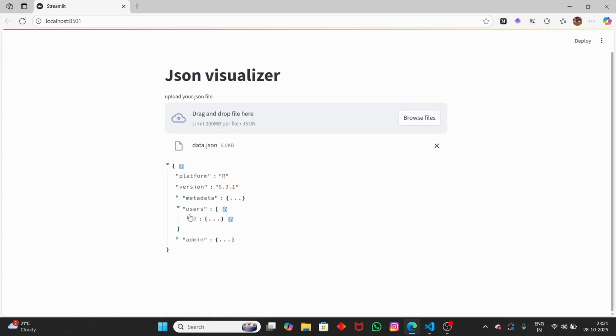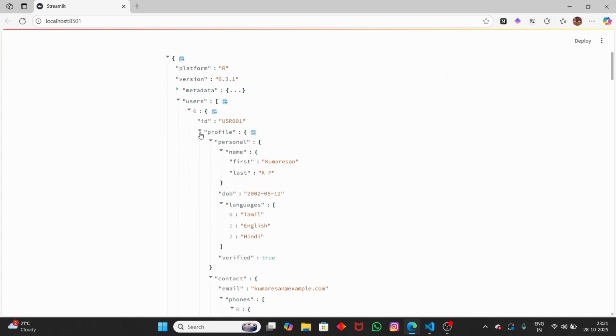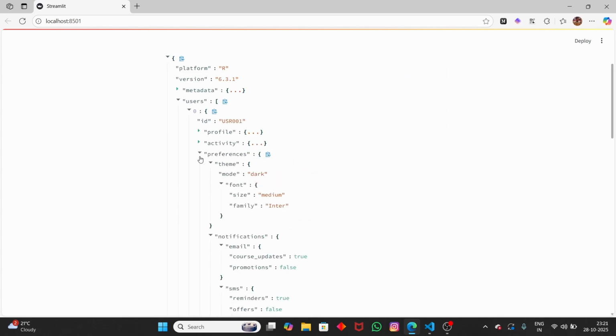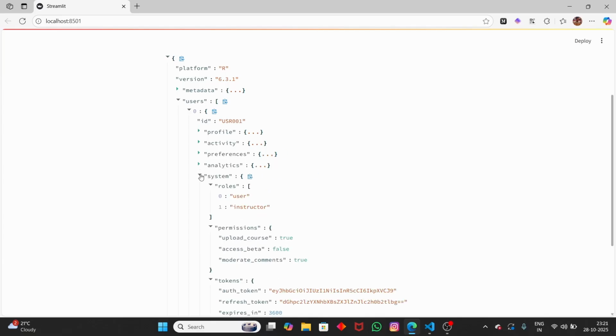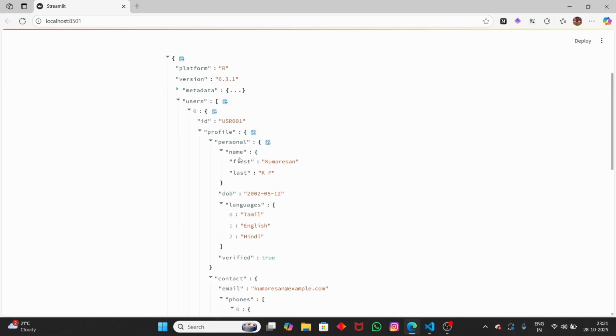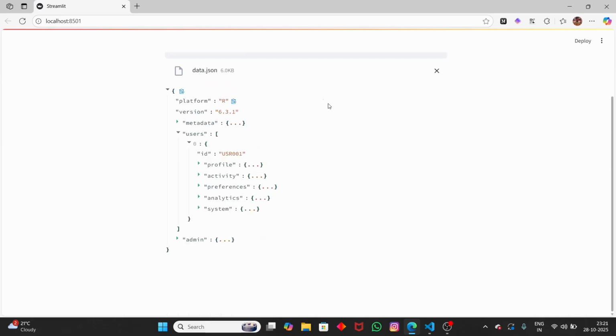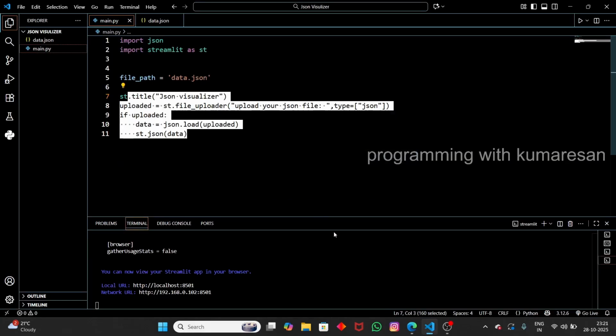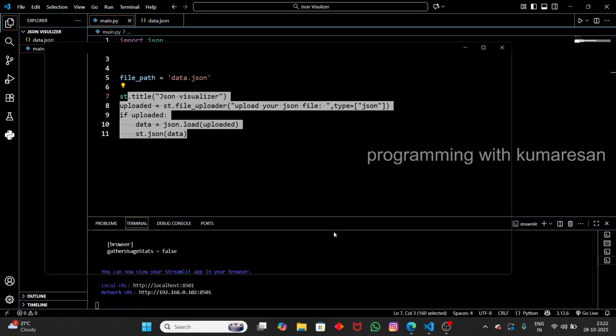If you want to drill down the profile, we can do that. And under the users, we have a lot of keys there: profile, activity, preference, analytics. And under the personal, we have the name, first name, last name. So this is the second way of doing it using the Streamlit library. And the third way of doing it is using the Gradio library. Let me show you how to do that now.